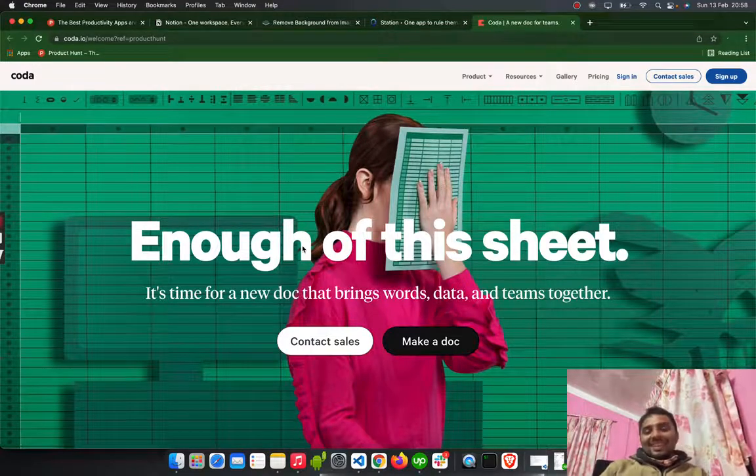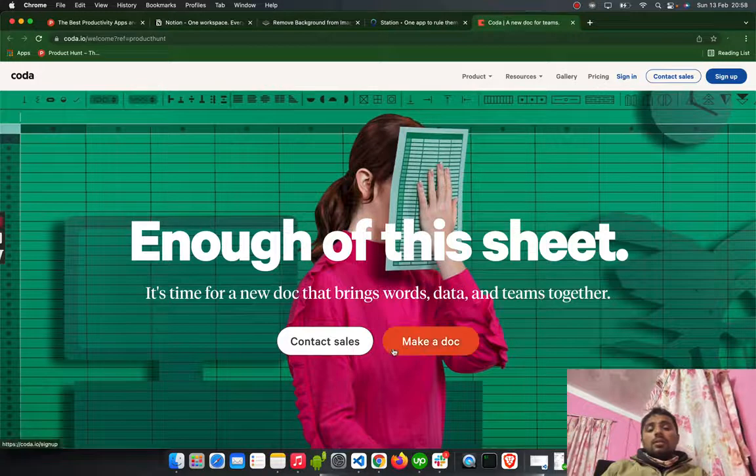Nice one. It's time for a new dog then. So this kind of work, I never read this section, but with that emotional spike, and done with this image, this low slogan. I was reading this, so let me read. It's time for a new doc that brings words, data, and teams together. Words, docs. Okay, got it.